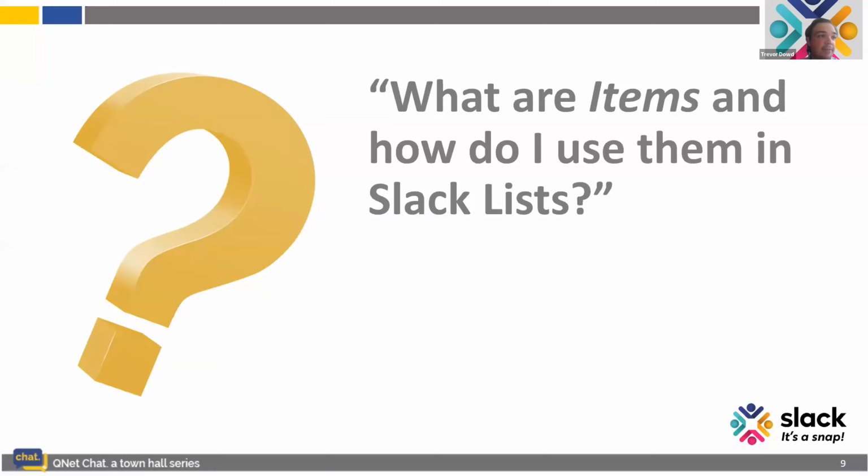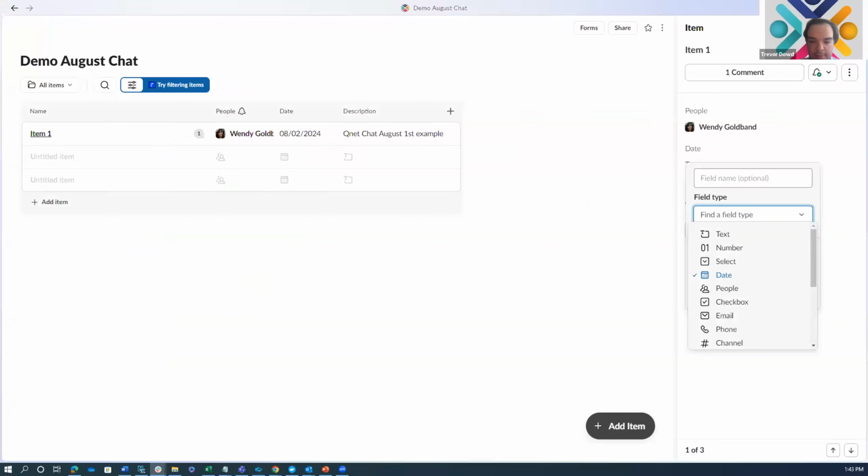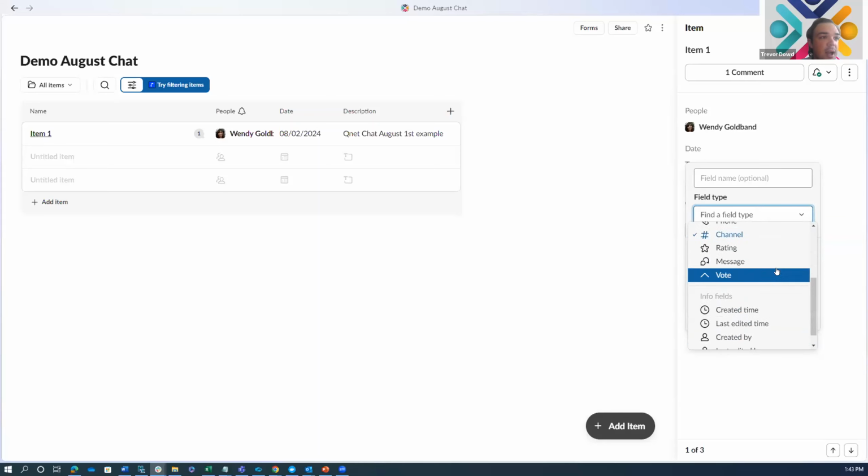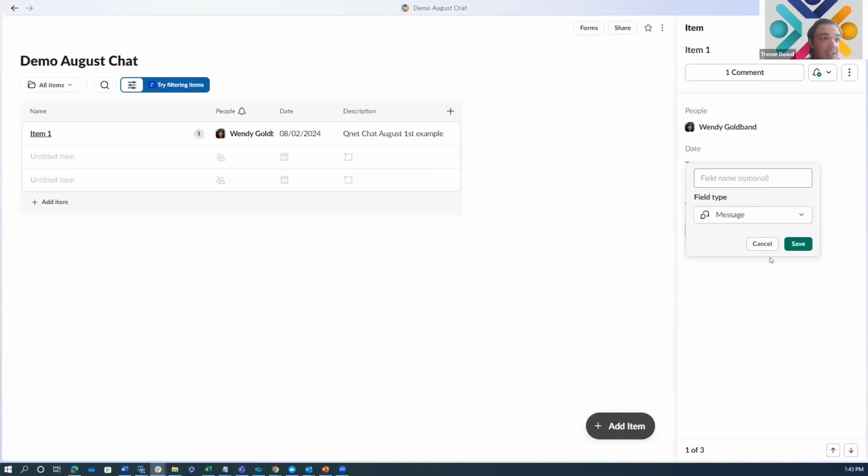Like I said, you can add fields, and these fields can be numbers, they can be dates. So if you need a deadline, that's great. Oh, I need to resume sharing. Sorry about that. They can be an email, and then the really nice thing is they can also be channels or people in the workspace. They can also just be messages, which is something that we haven't really seen before with Slack integrating their messages.